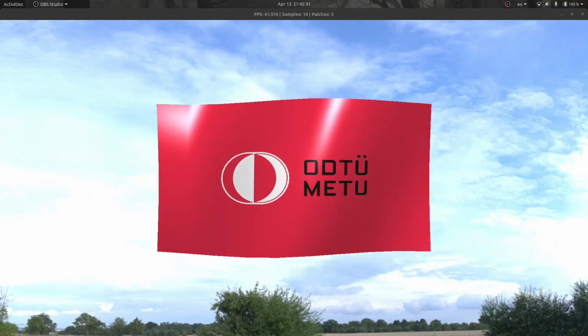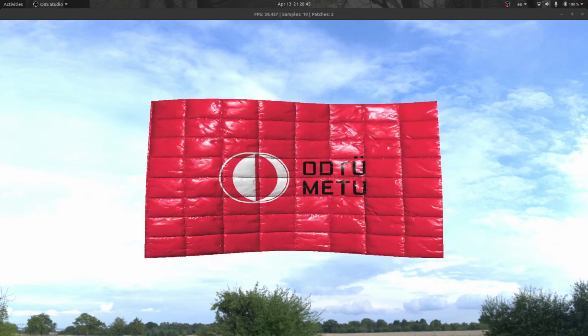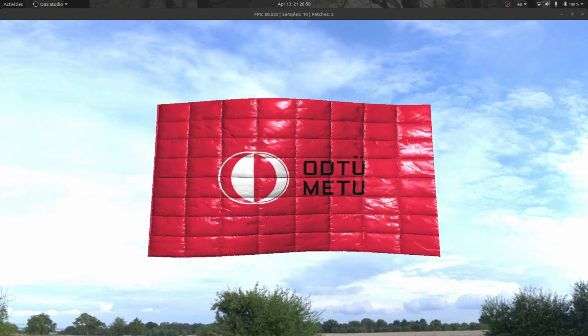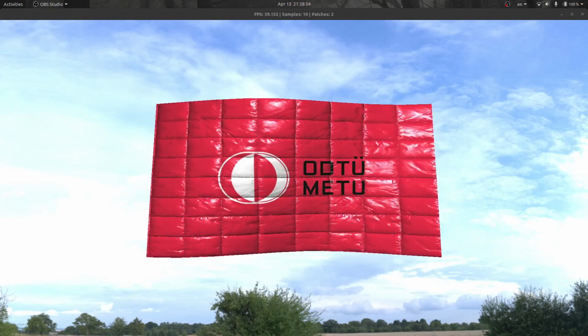For example, this is a flag without the normal map. And this is the same flag with the normal map. The sample and patch counts are the same, so all that illusion of detail is given by the normal map.